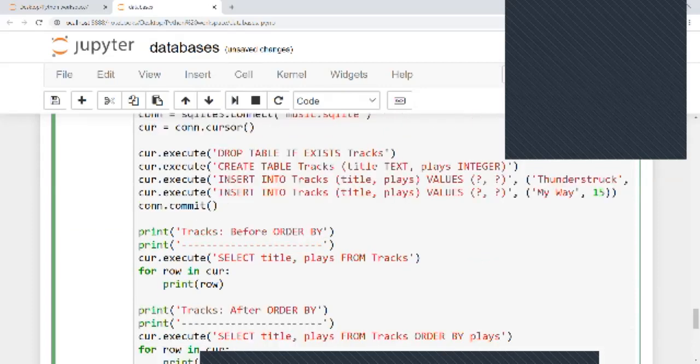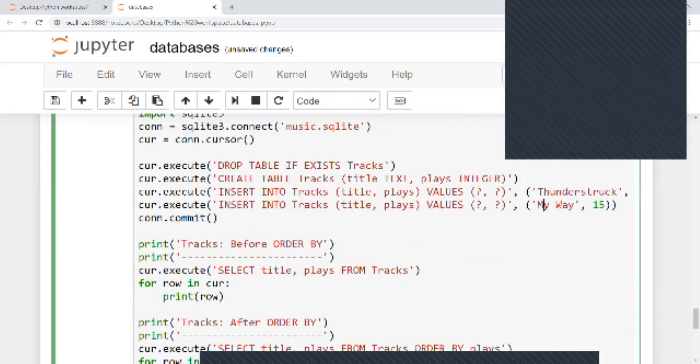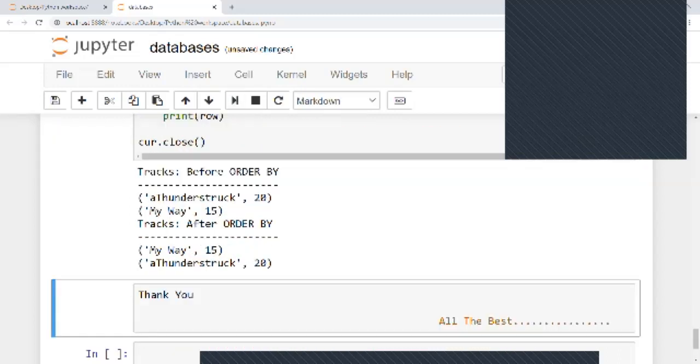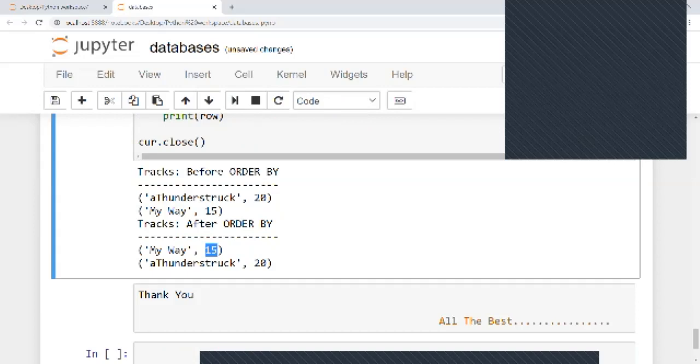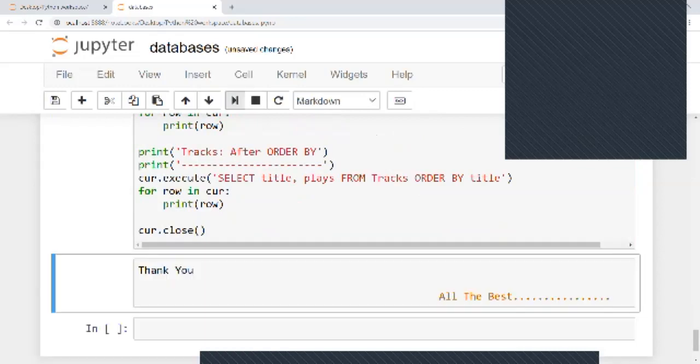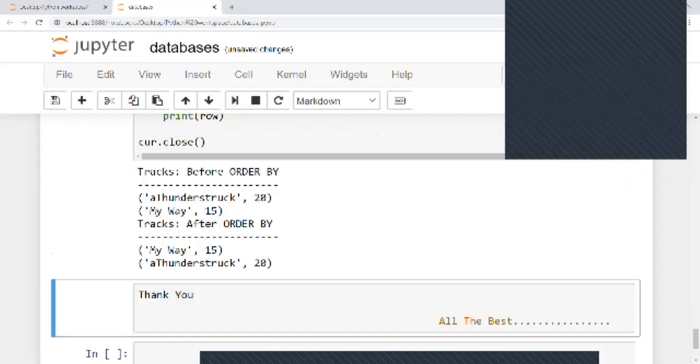Or if I try to change some value here, if I make it as Thunderstruck and then try to execute, now you may see this has been ordered by what? Place. That means a number or a digit in ascending order. Whereas if I remove this place and make it as a title, now you may see the change, it will be in alphabetical order.